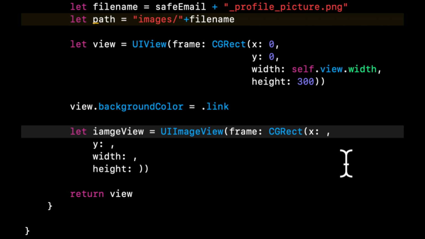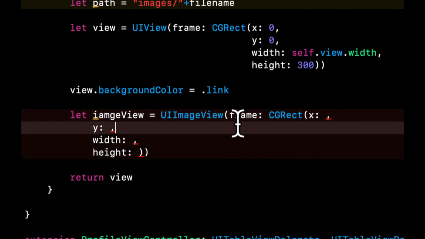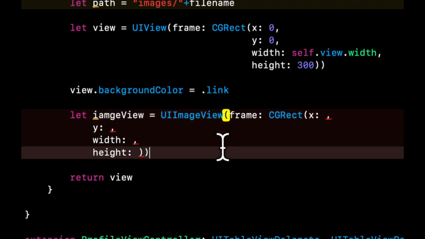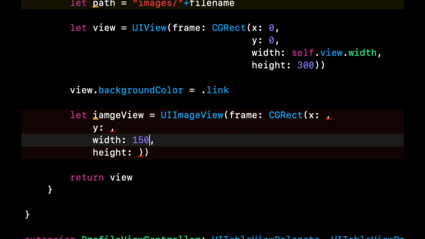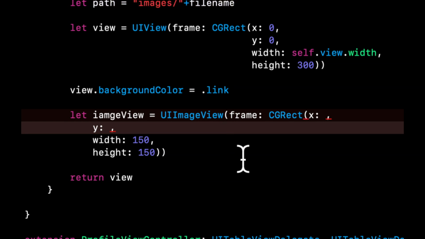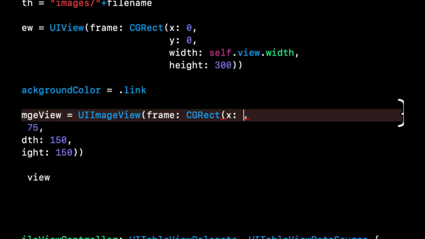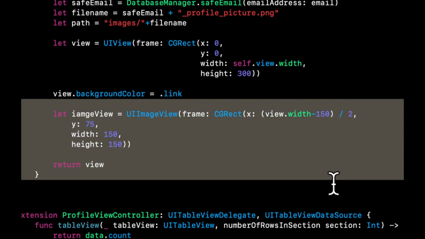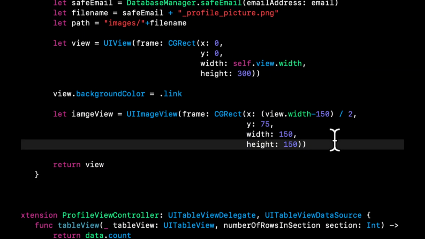And it looks like we need to fill this in before it fixes itself. So we're going to make the width and height 150 by 150. The Y is going to be, we want it to be centered vertically. So the height here is 300. 300 minus the 150, over 2 gives us 75, if I did my math correctly. And the X is going to be the view.width minus the size, which is 150, over 2. And let me try Control-I-ing this again. It should fix the indentation.